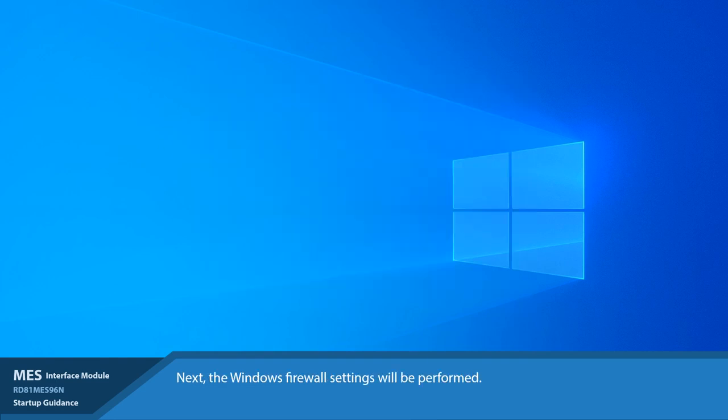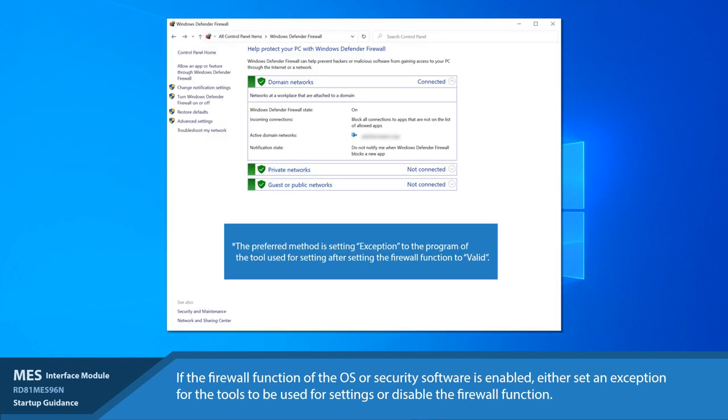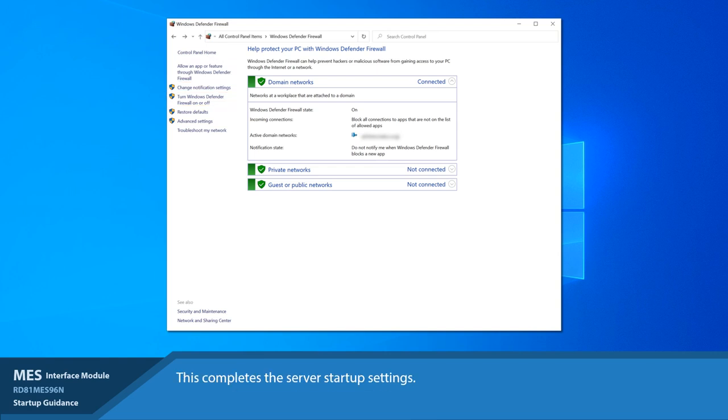Step 5. The Windows firewall settings will be configured. If the firewall function of the OS or security software is enabled, either set an exemption for the tools to be used in settings or disable the firewall function. This completes the server setup settings.